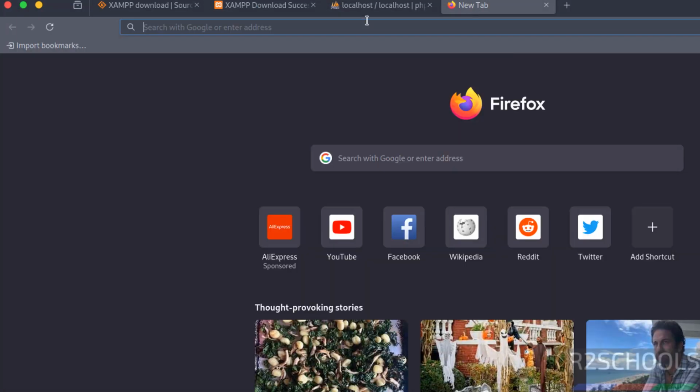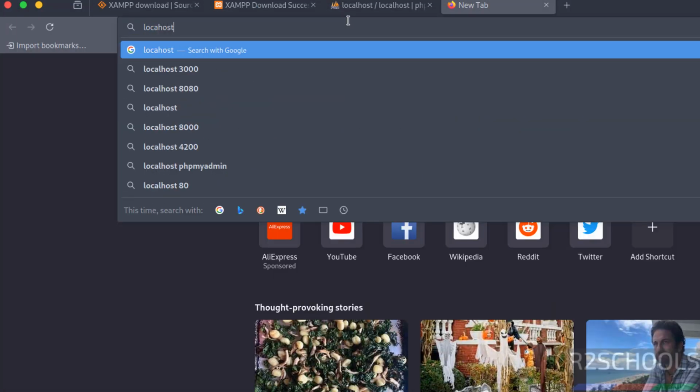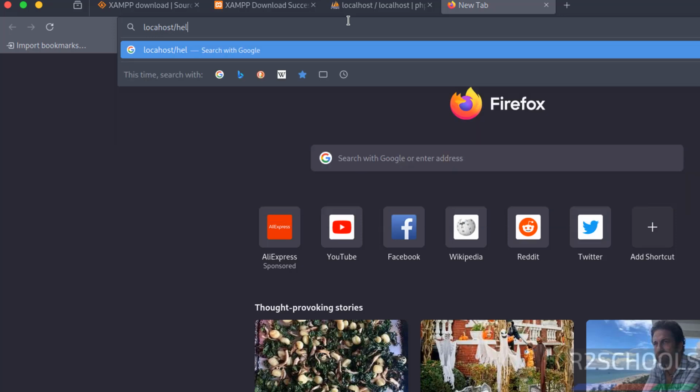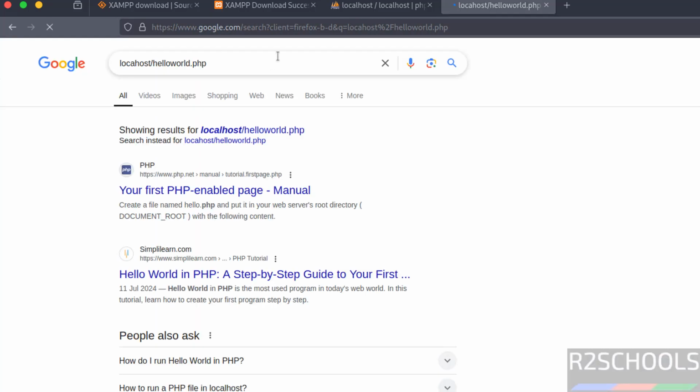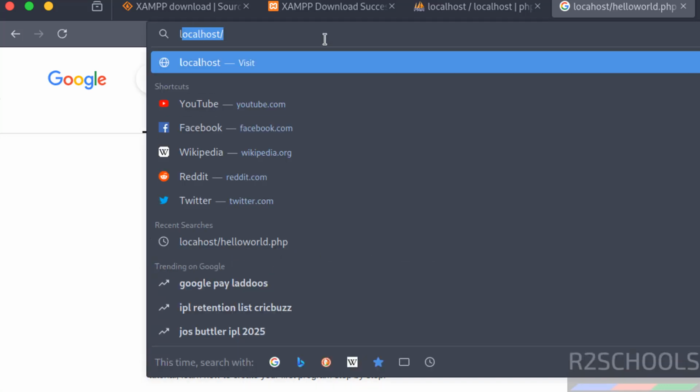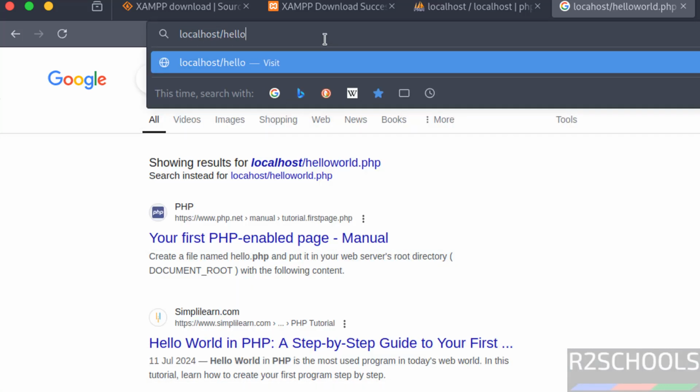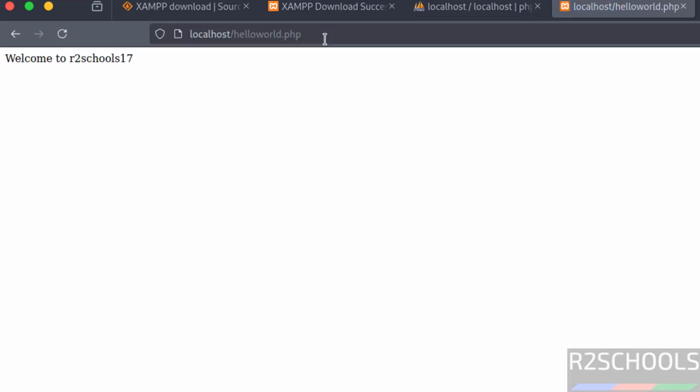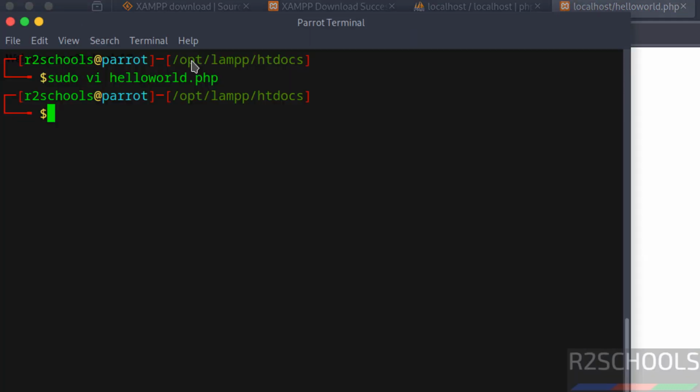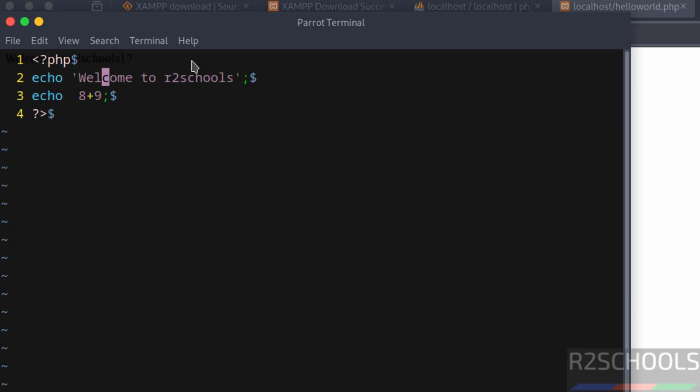Now go to the browser, then localhost/helloworld.php. See, it is a typo. See, we got the output, but the output is in a single line. So edit the file, give the break tag after the first line, echo, save the file.